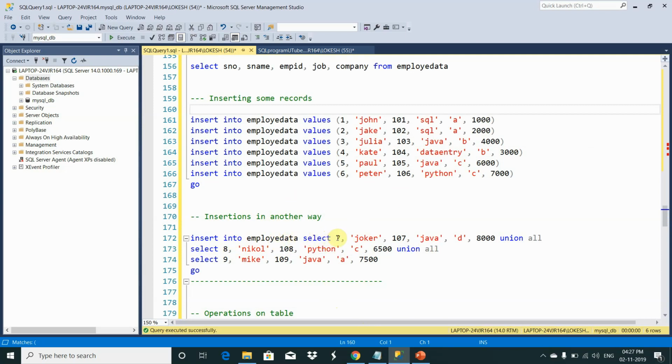Select 7, Joker is the name, 107 is an employee ID, Java is a company name, Java is a job, D is a company name, 8000 is his salary. And you need to follow it by union all. Union all is a set operator. Don't worry, at this point of time you will get to know what union all is in future. But I'm just showing you another version of inserting data into your table.